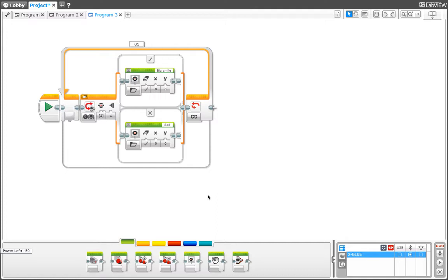So switches are really helpful in the sense that you can use them with all different types of things. For our next program, we're actually going to be using a color sensor.